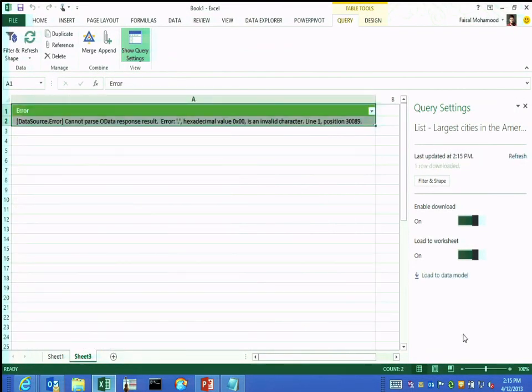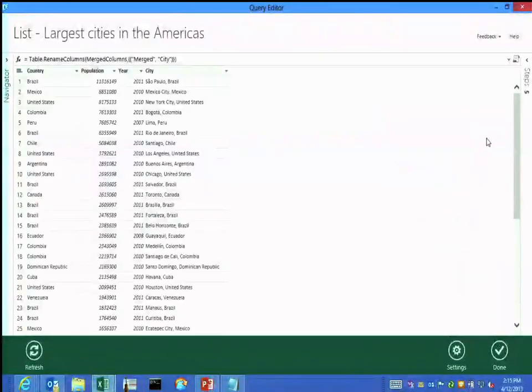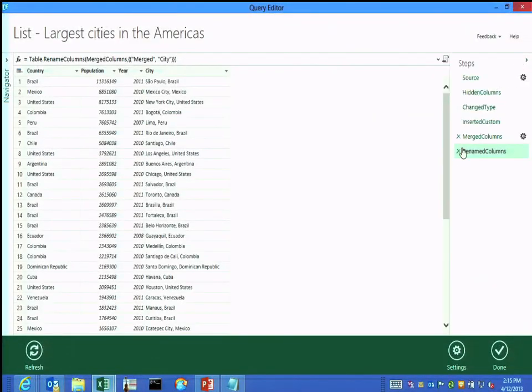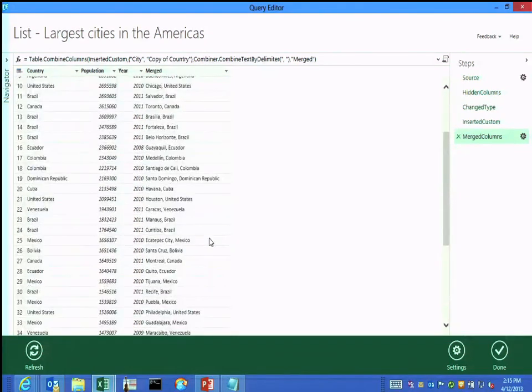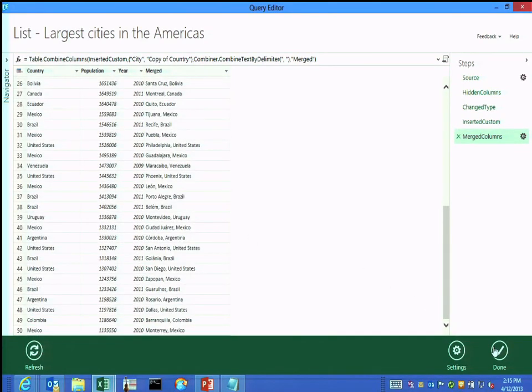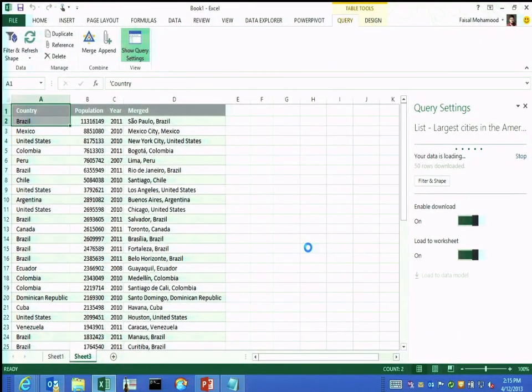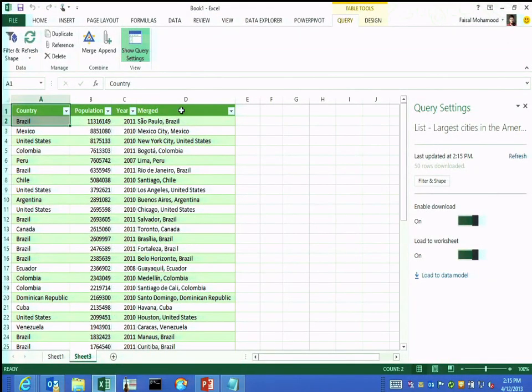No, it doesn't like it. But that shouldn't matter. And I'm going to say done. I don't think it likes me renaming that. But anyway, I think we have our data. It's just called merged. So assume that it's called city.